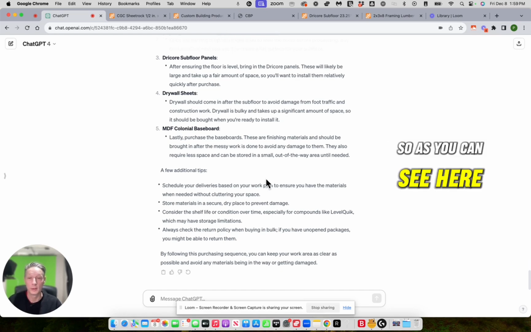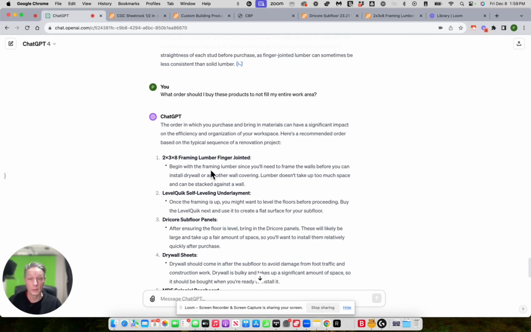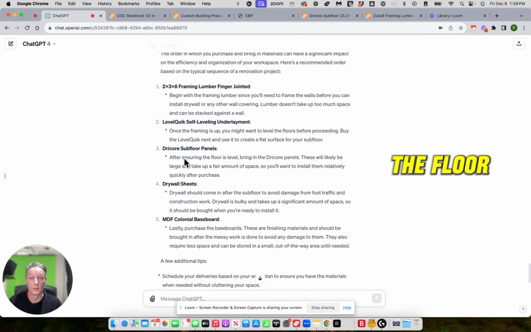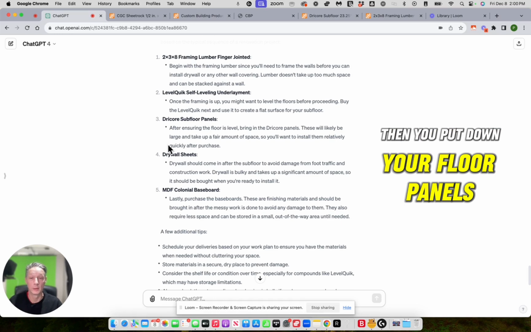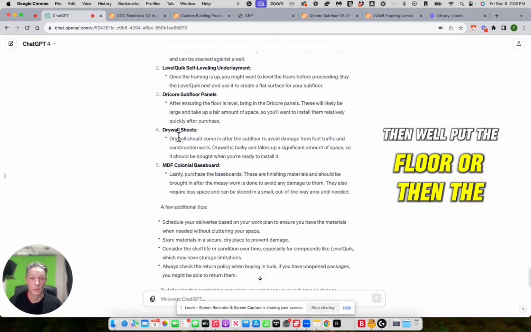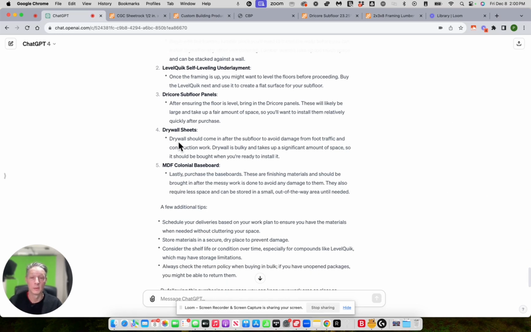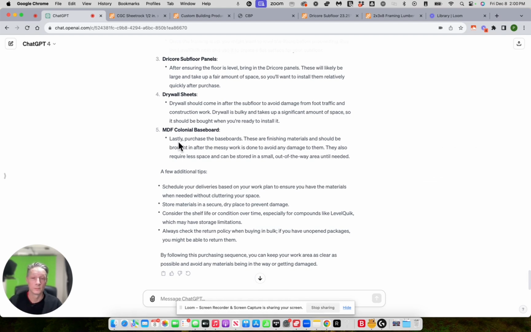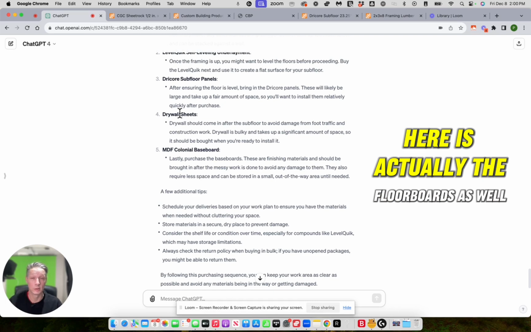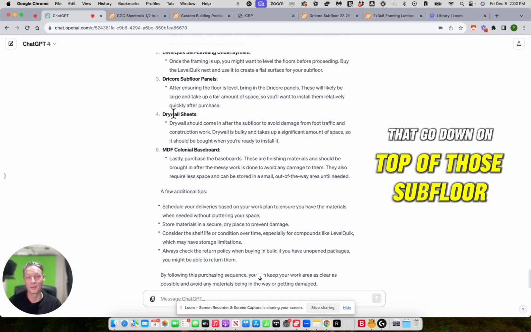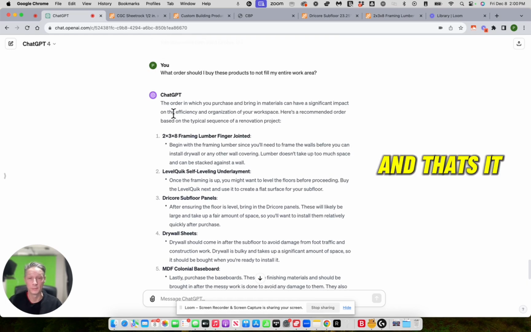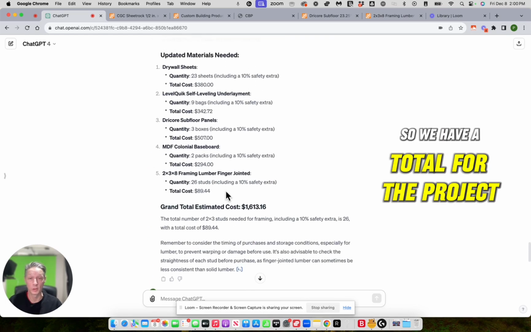So as you can see here, let's do the framing first. Once that's done, then you're going to self-level the floor. Then you put down your floor panels. Then the drywall goes down. And then your baseboards. Somewhere in between here is actually the floorboards as well that go down on top of those subfloor panels. And that's it. So we have a total for the project roughly.